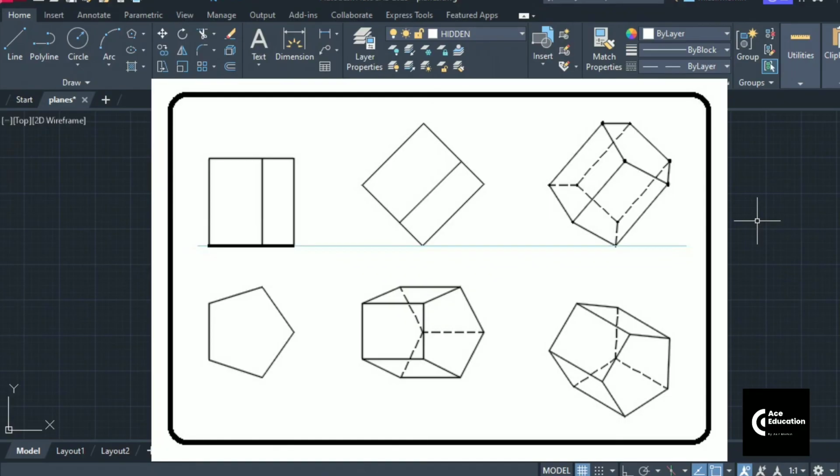In the next video, we will see how a solid can be cut using a section plane or auxiliary inclined plane, and how to project the true shape of the section as well. In the same video, we are going to see how it can be developed. The concept is called development of lateral surfaces of solids.